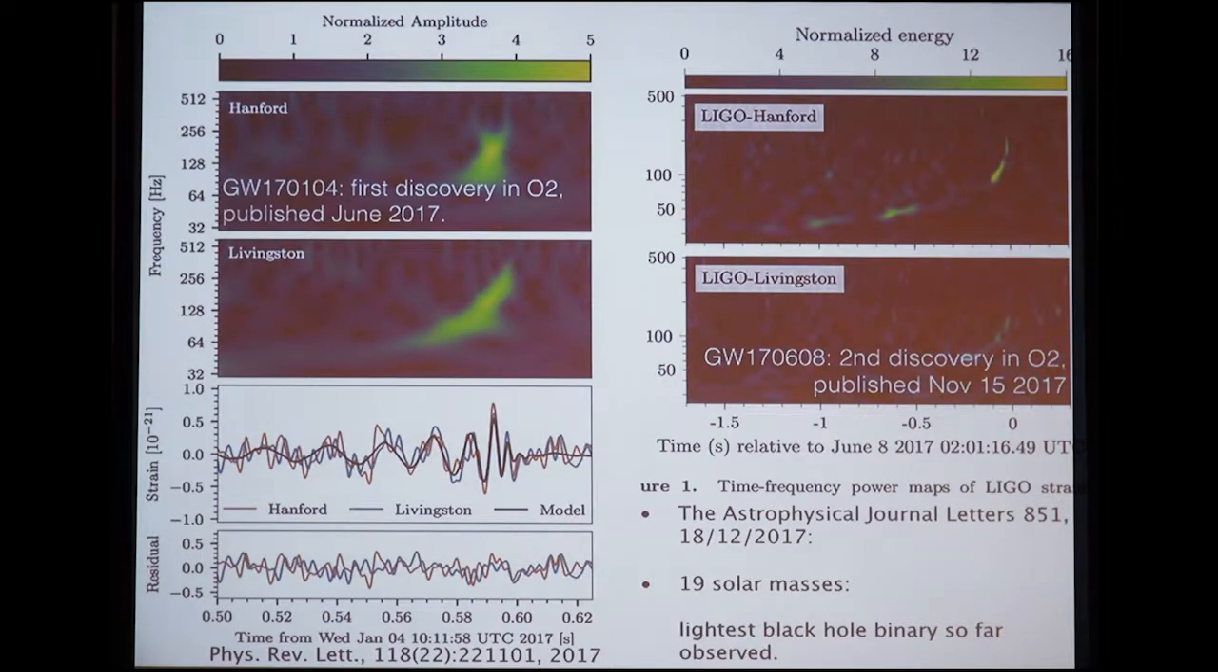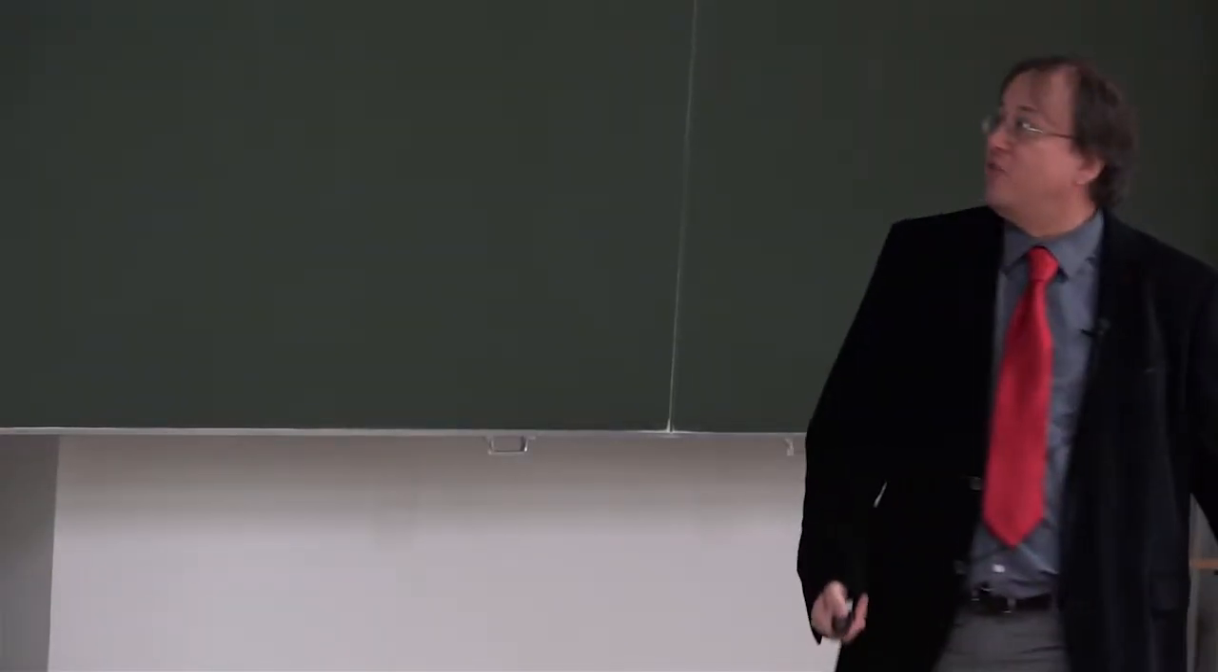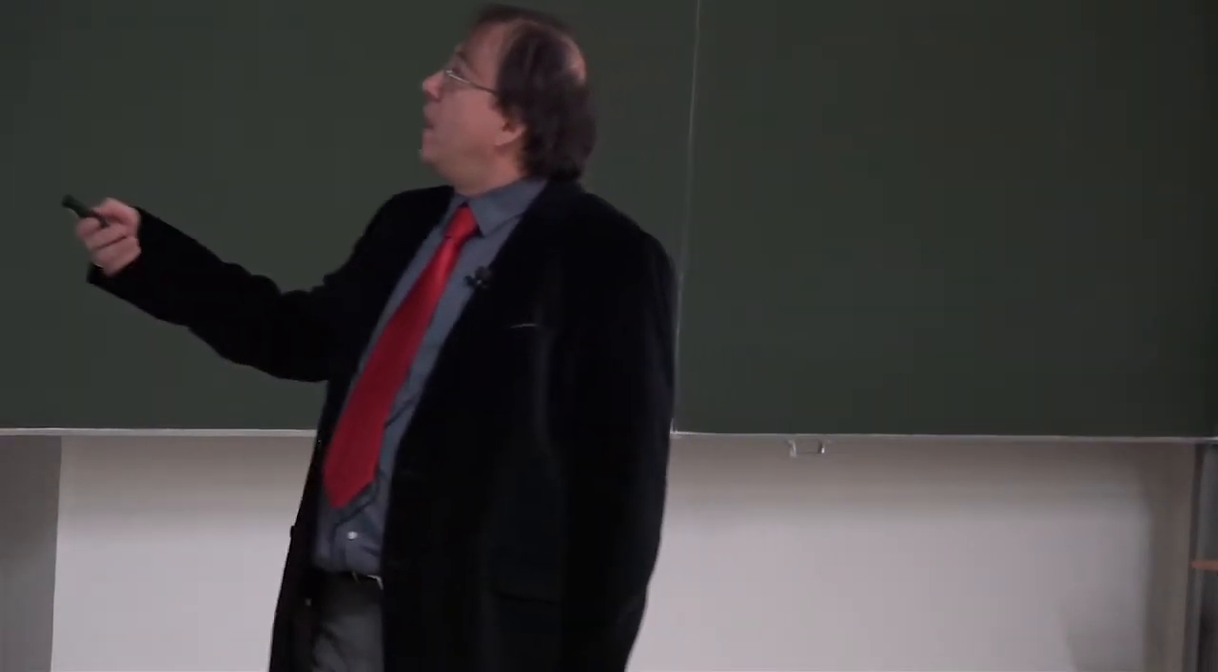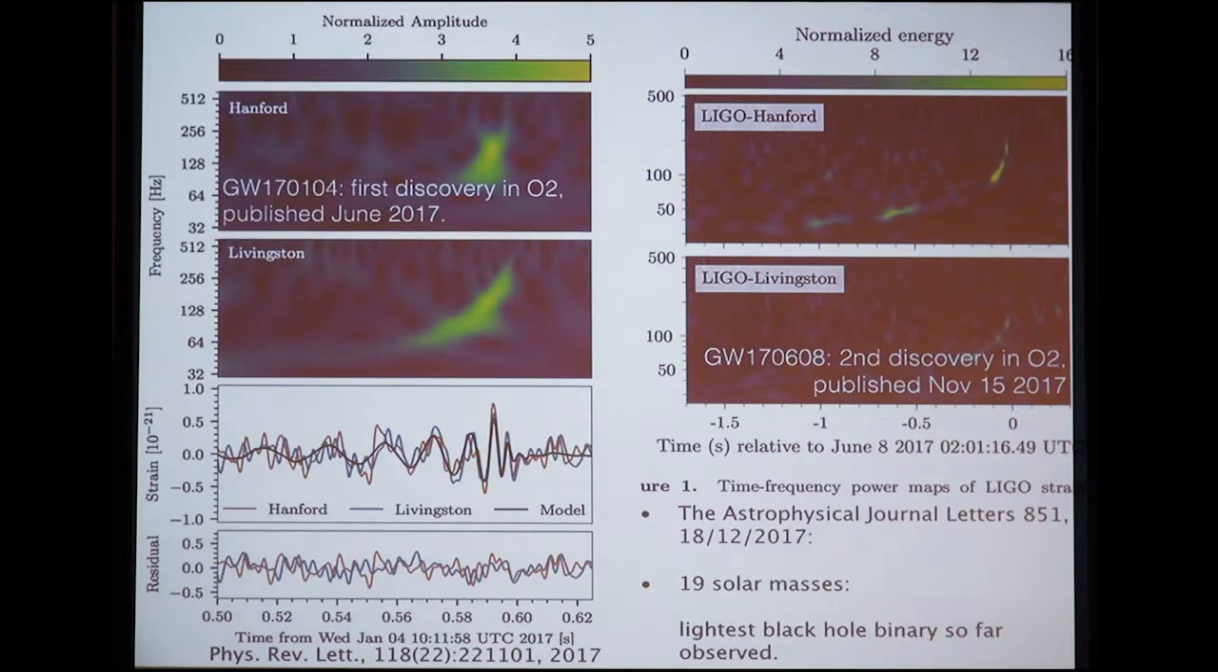Then the second event that was detected in O2 was GW170608. This was the 8th of June, so we had to wait quite a number of months for the second event. But this was only published in mid-November. It was an interesting event. It was the lightest black hole binary so far observed, of 19 solar masses. In fact, the article was published in the journal yesterday.